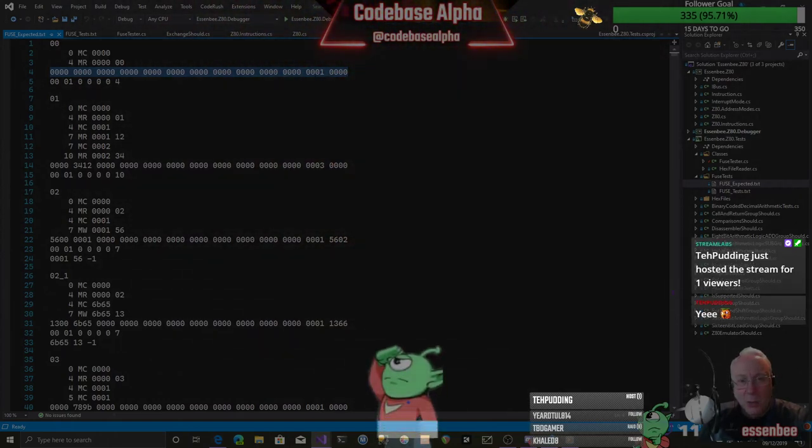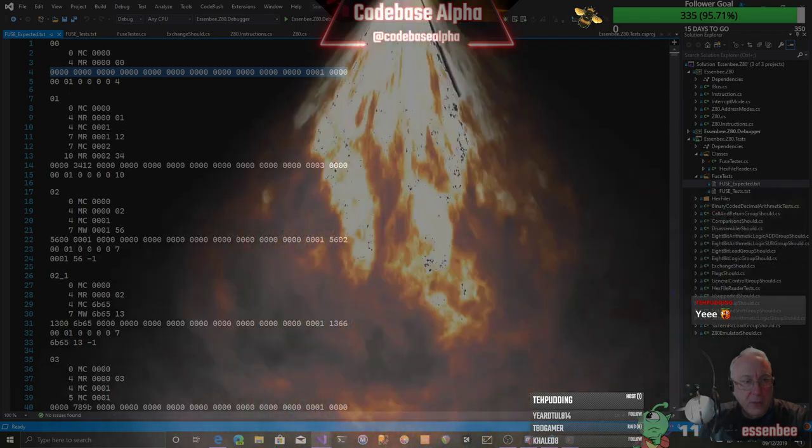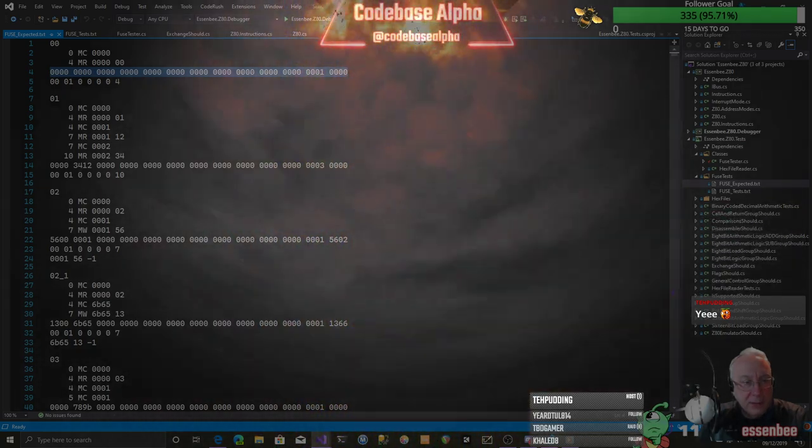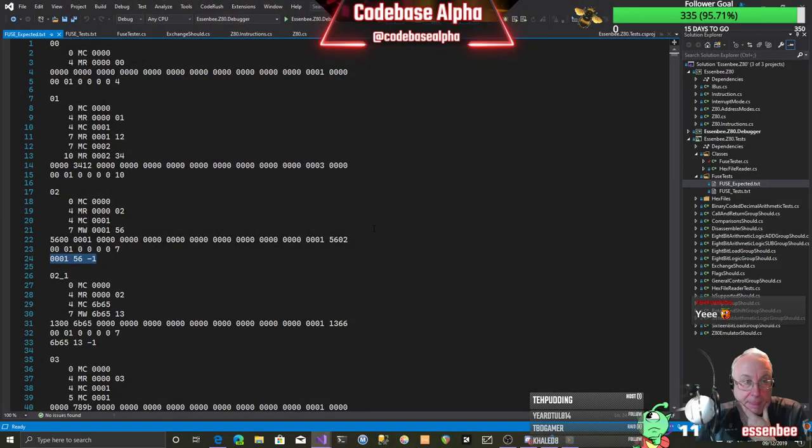The program counter will have been incremented, and that's about it. Memory is not affected in this case, so there are no memory locations. Okay.